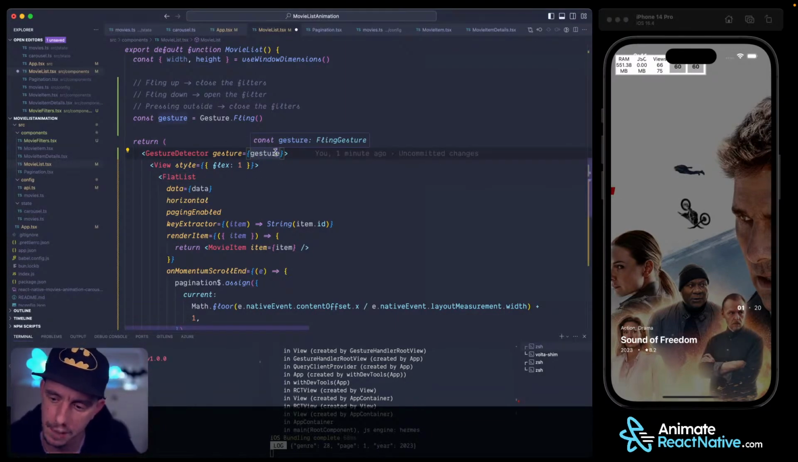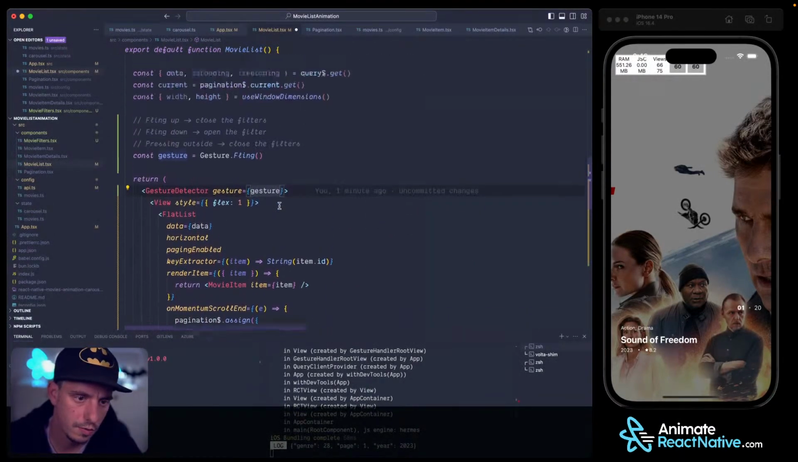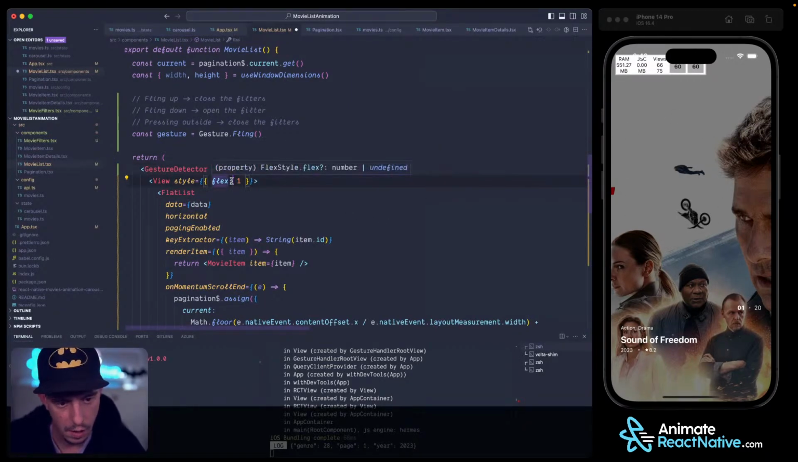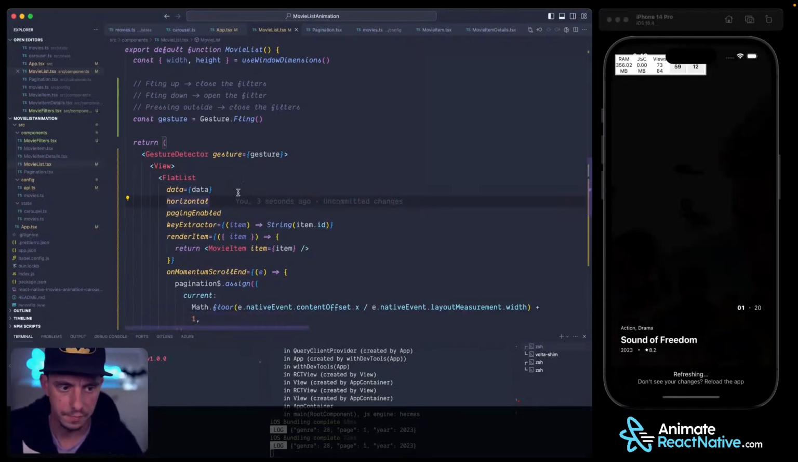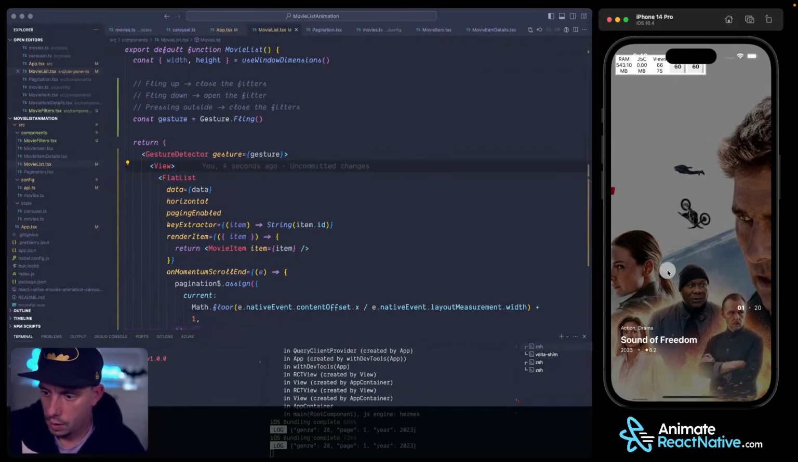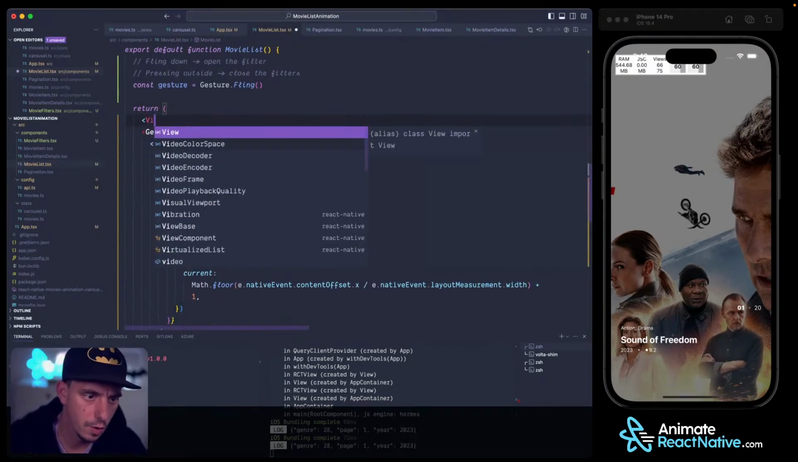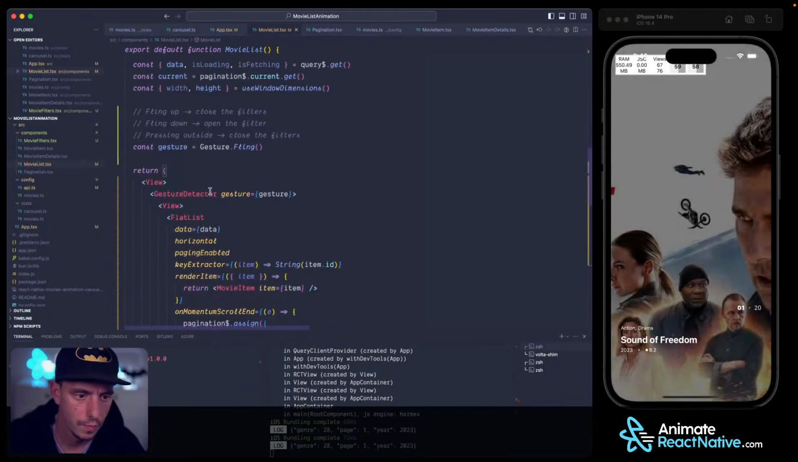So basically, we are going to apply this to the view that contains the flat list. Okay, and so this is basically what you see here. But I believe that I can remove the flex one here. We don't need it, right? And now the gesture is only for the flat list. And now we can also wrap everything into a view. So we are going to wrap everything into a view, add this style flex one.